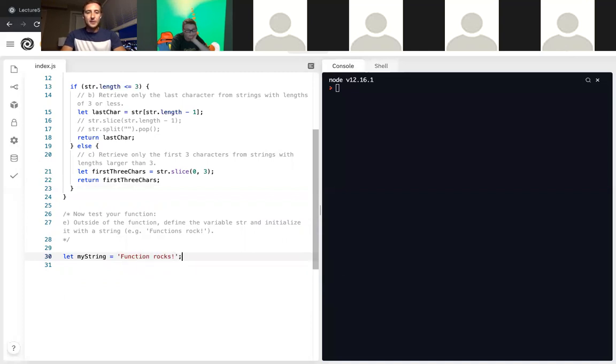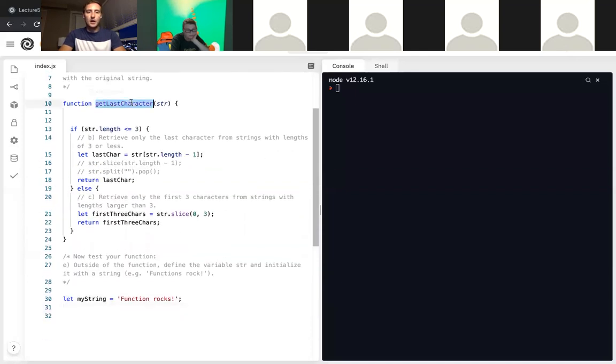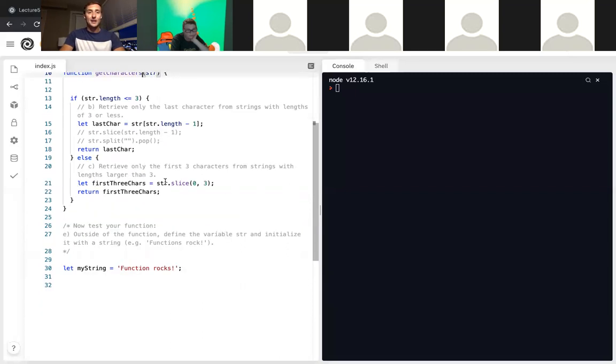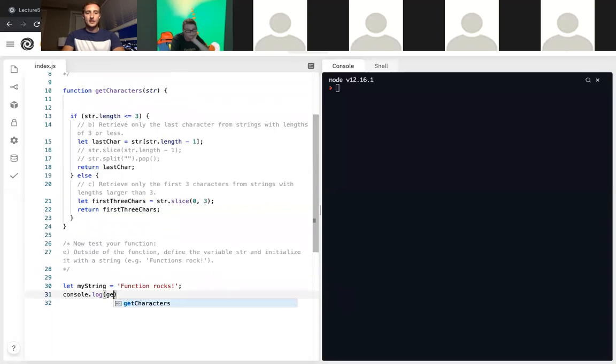All right, so this is gonna be larger than 3. So we're gonna say, what was that function name? Get last character. Oh, we're gonna say get characters, because it's not always last characters. Sometimes the first character. So we're gonna say get characters. Again, it has to be descriptive, so I actually know what's going on. So I'm gonna console log my get characters, my string. There we go.